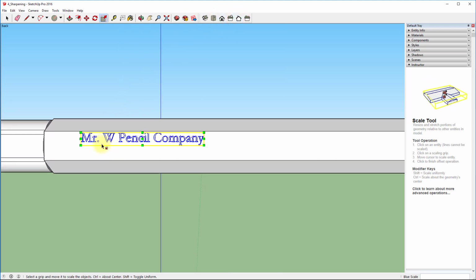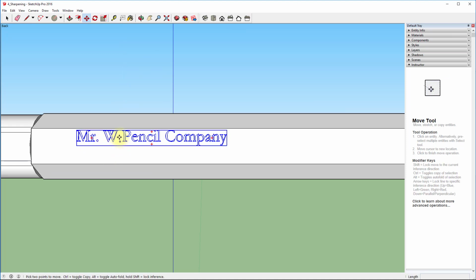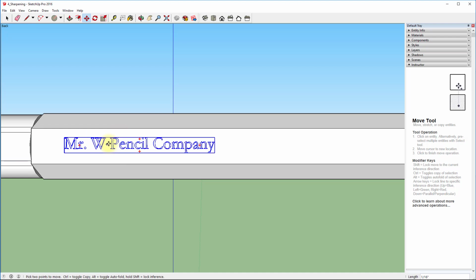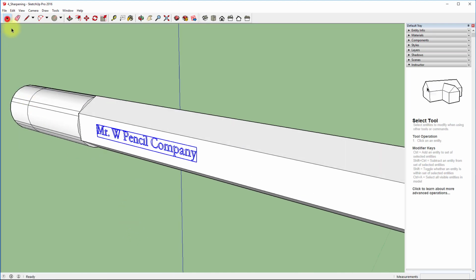So, okay, now we can come in here and use the Move tool and grab it anywhere, and you can just eyeball about where you want it to be. And there's the text on your pencil. You can put a number 2 on it. You can put whatever you want on it using whatever font you want. Have some fun. And speaking of having fun, we're going to go ahead and use the Paint Bucket tool next.